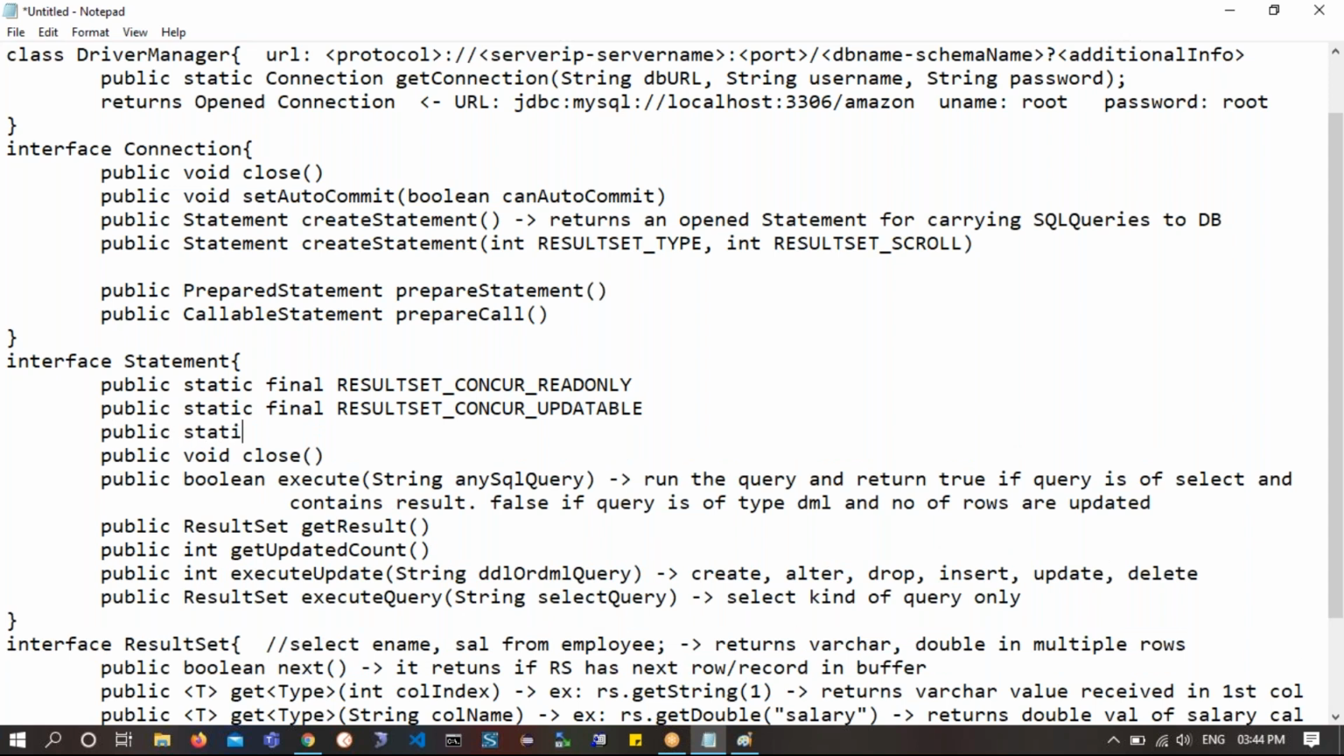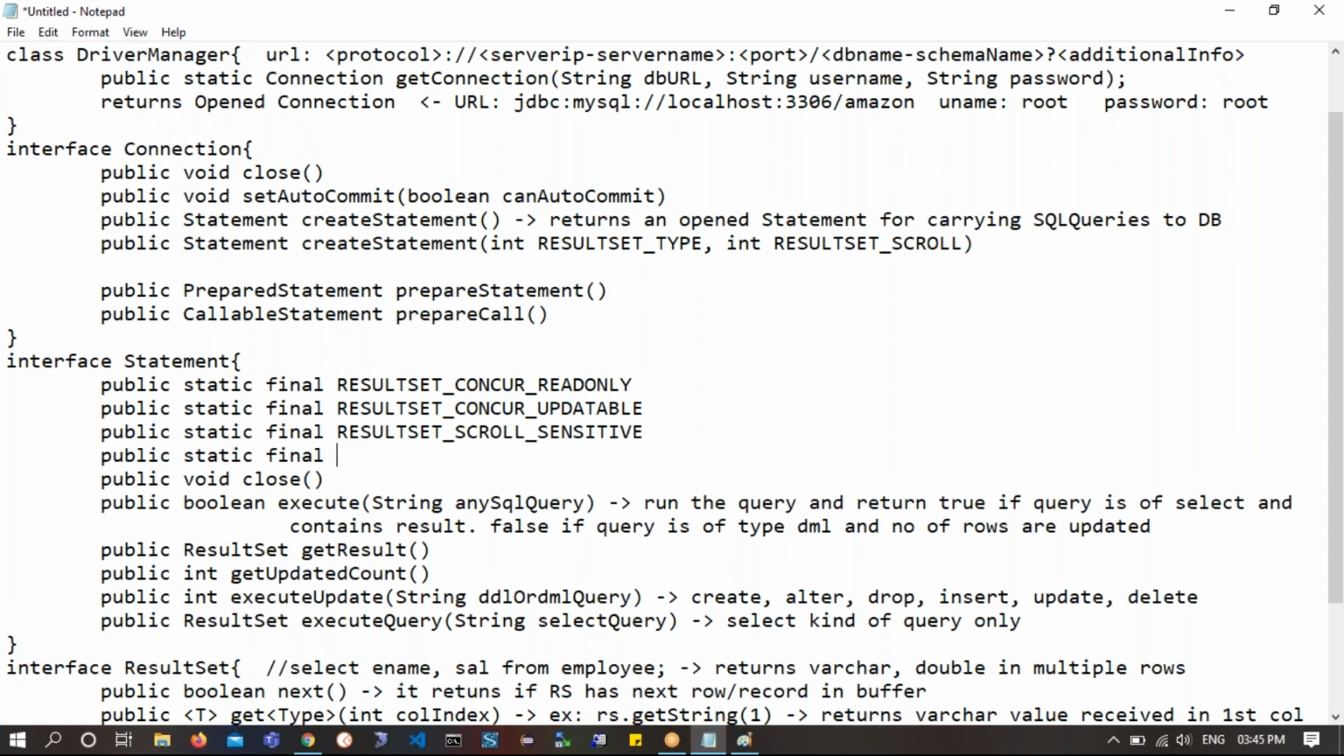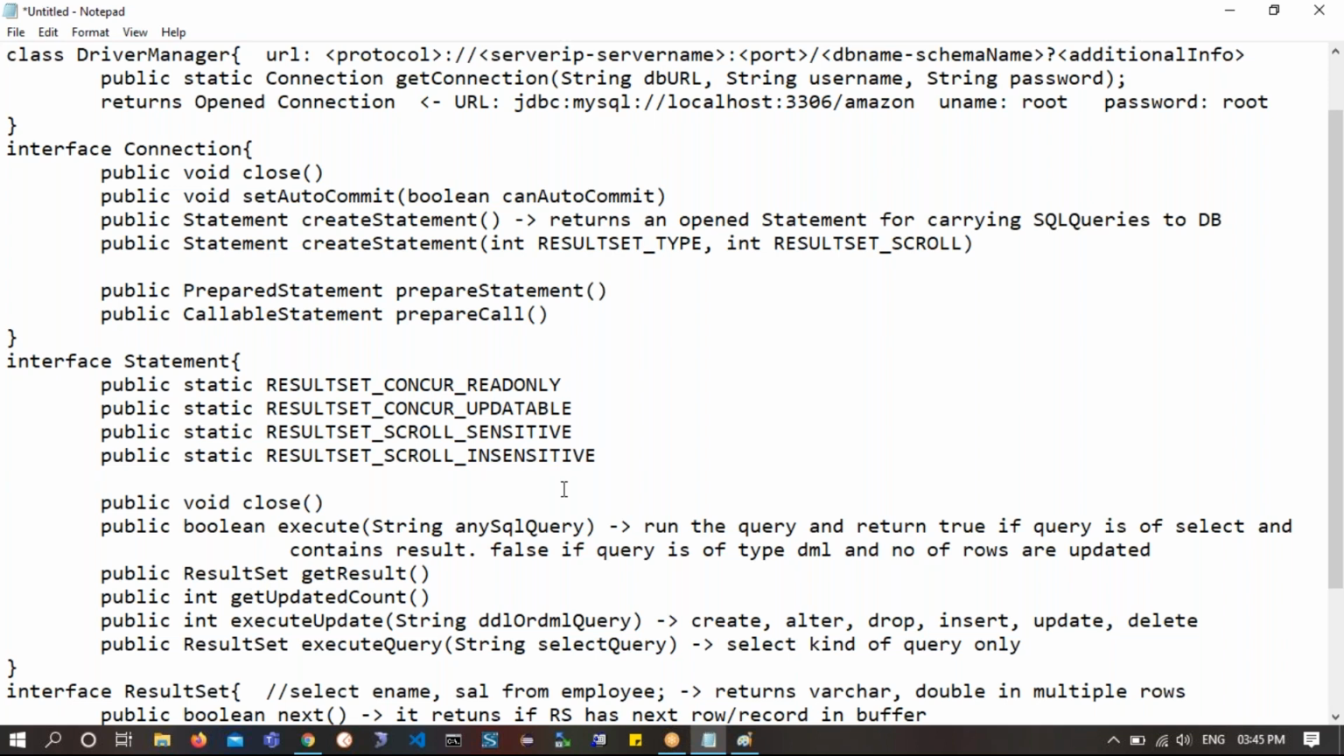Then another is public static final ResultSet SCROLL_SENSITIVE. Then public static final ResultSet SCROLL_INSENSITIVE. Okay, so these are all this kind of constants. They're actually not boolean, they're int values. I think they are not final; the value will be set based on when you get it. So these values, when you wanted to get a statement object, you have to supply.